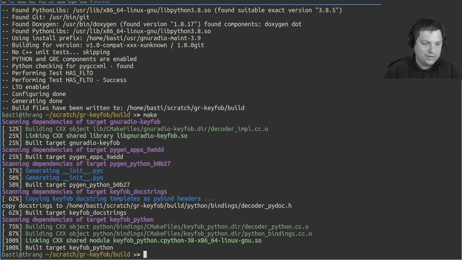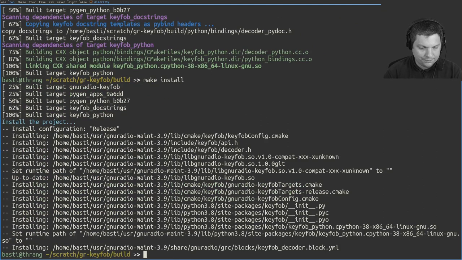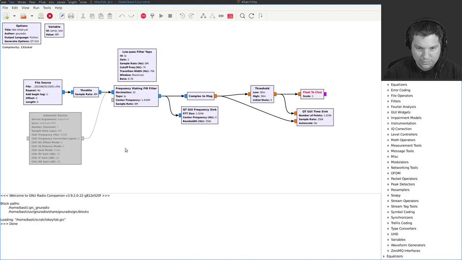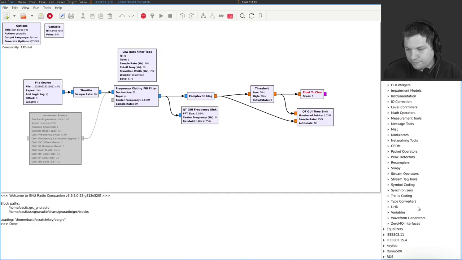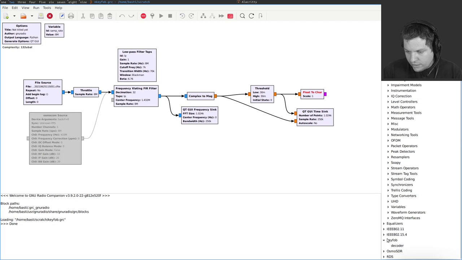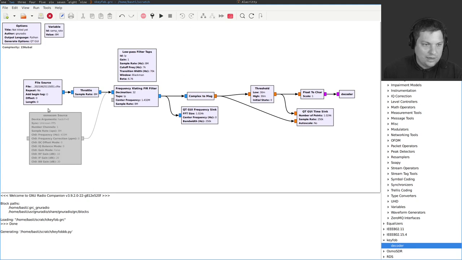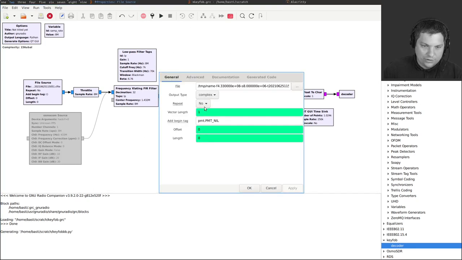So it's installed. Okay, here's our flow graph. And now we get this new category here, and it says key fob, and we only have a decoder block. We can add it to the flow graph as input. These lilac, pink, violet ones correspond to a byte. We can connect it. And I already changed the file source to not repeat.